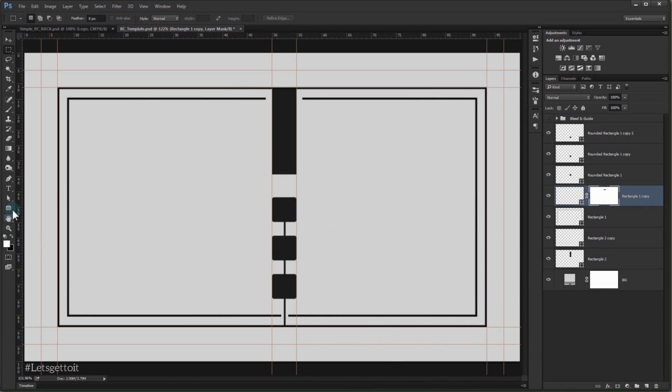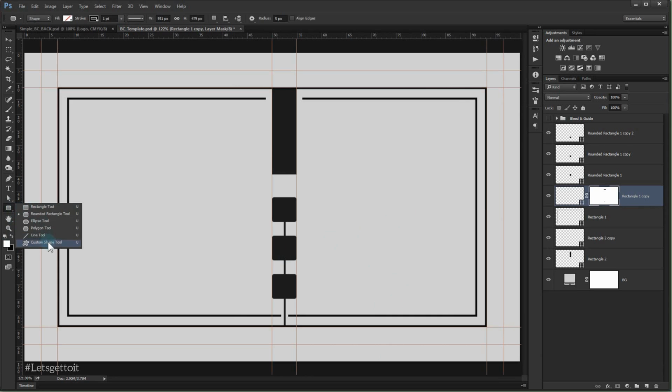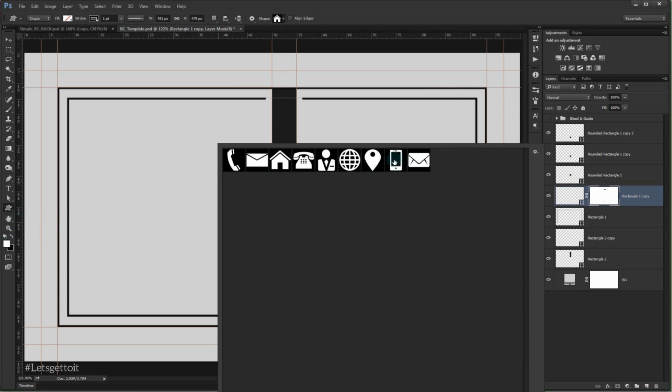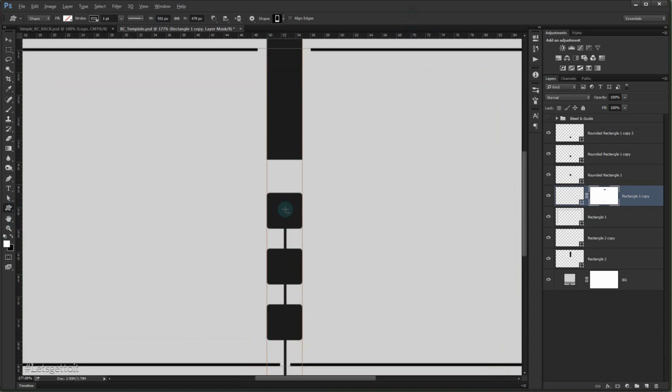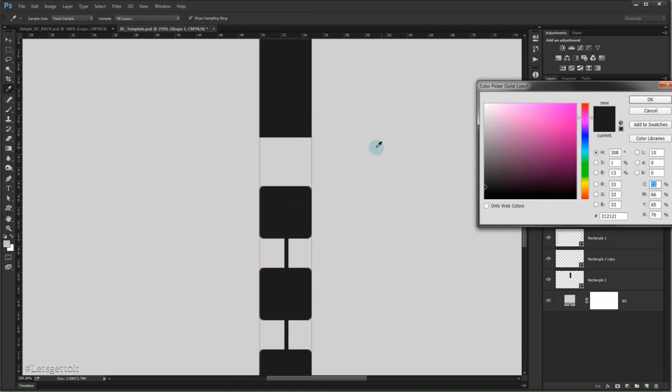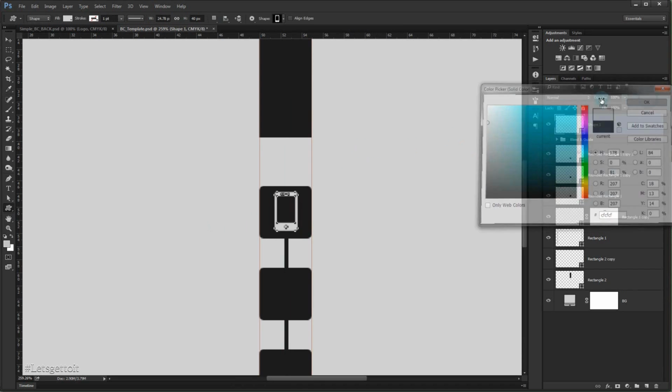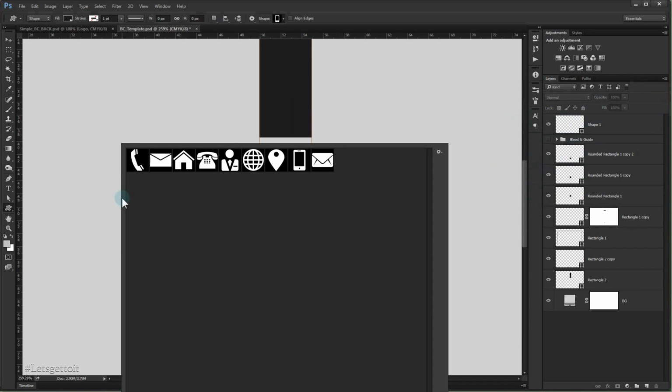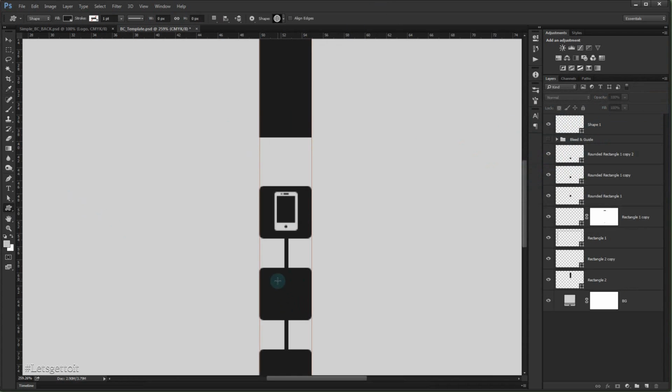Right now I'm gonna go to custom shapes in here, and I have the icons in here. So I'm just gonna put the mobile icon in here first, gonna put it in the top like that. Alright, I'm gonna make it the same color as the background, and I'm gonna go back again to my custom shapes and gonna choose the web icon. This time I'm gonna put it in here.